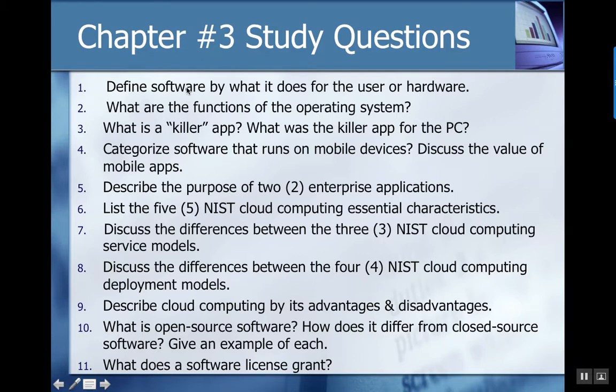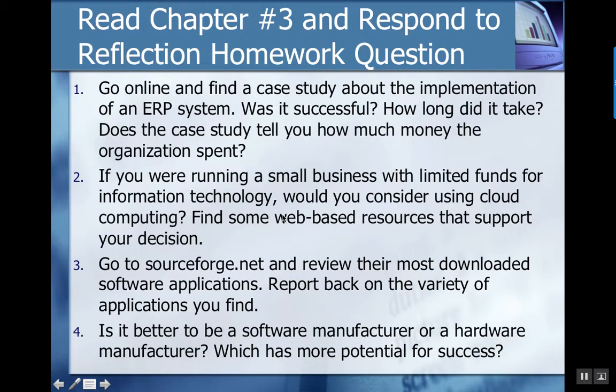All right, so here are the study questions, and we'll take a look at these. In addition, our reflection homework questions. So pick one of these and put your thoughts down about what you think, and some expectations you should do.